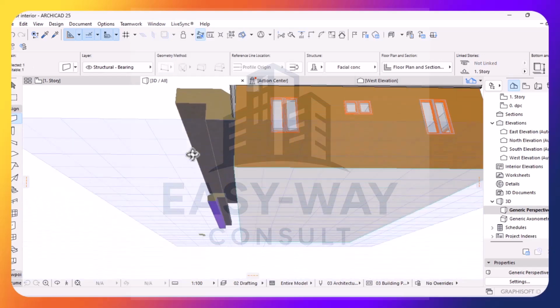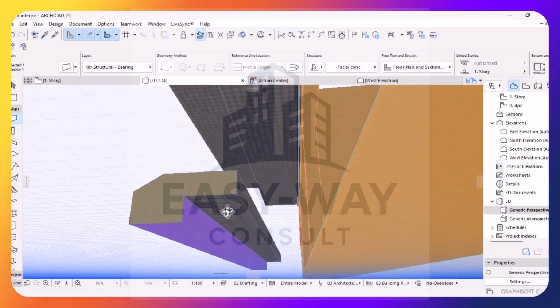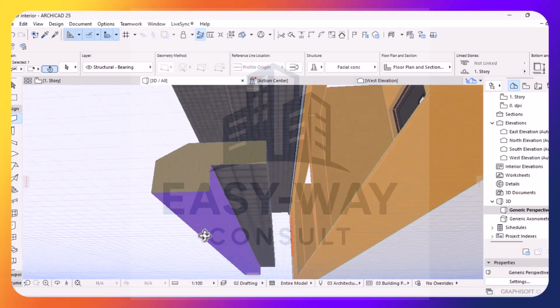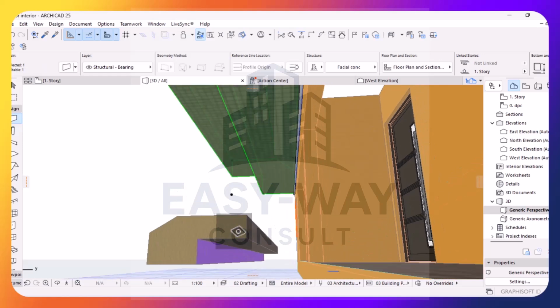So this is it. You can see how you have drawn it. There are different colors. This is painted different, this is painted different, and this is how you get your different colors.